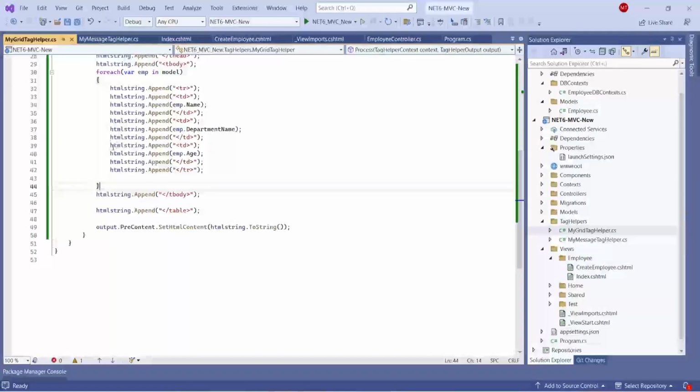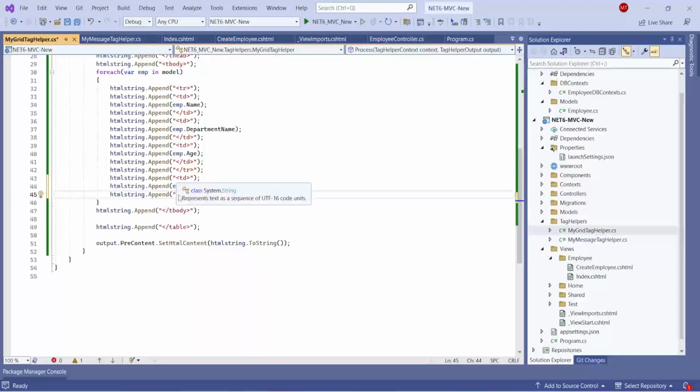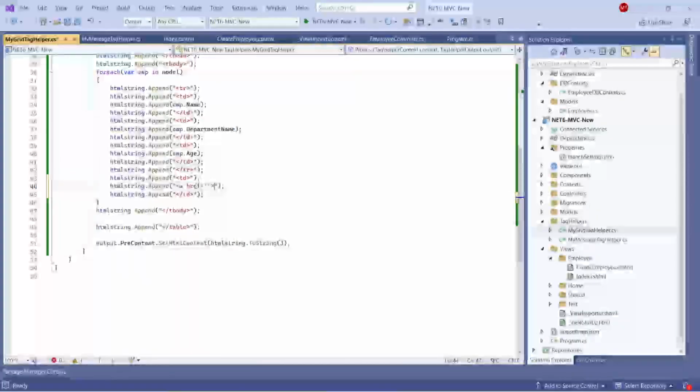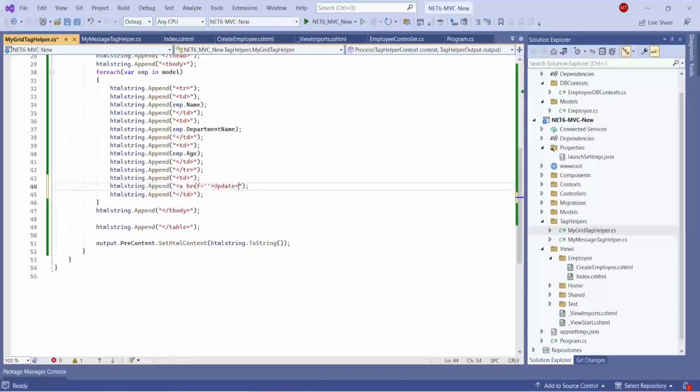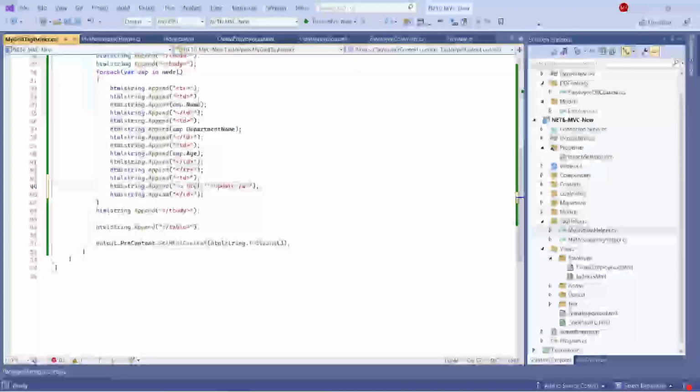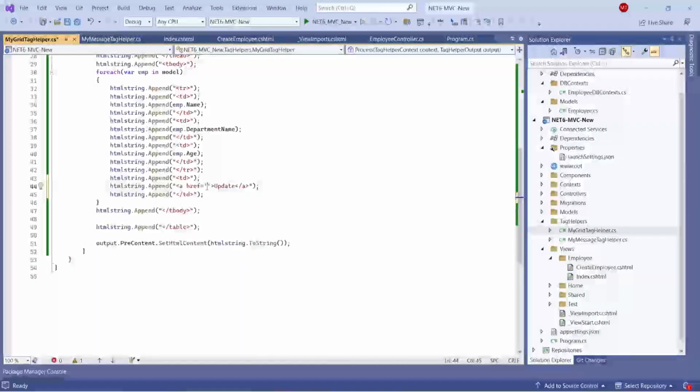So we are going to include one more TD tag. TD tag means we are going to create one hyperlink. Hyperlink means anchor tag, this A, href equal to. We need to provide some navigation, but what is the visible text? Update. Then close the tag. We need to provide navigation here. Before that, we can see what navigation we need to provide.